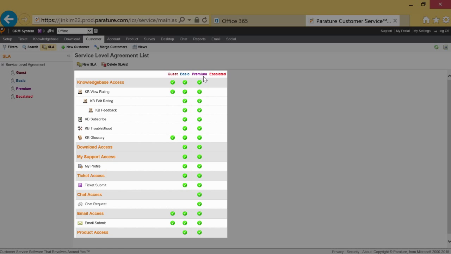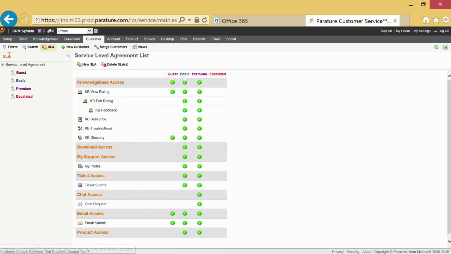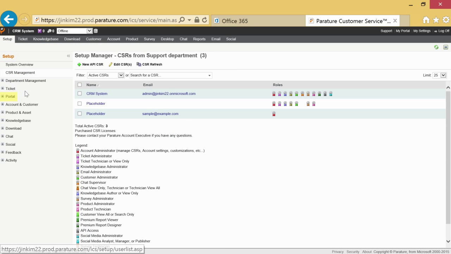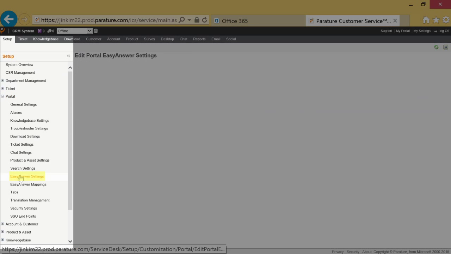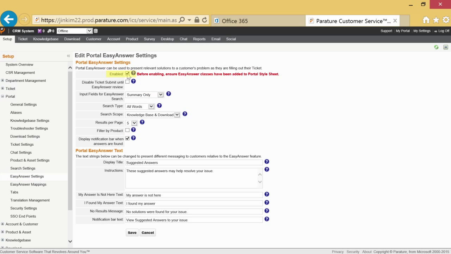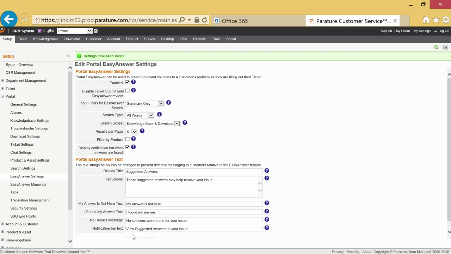The final part of completing Parature from Microsoft's basic setup is to enable Easy Answer. Under the Setup tab, choose the Portal option and go to Easy Answer Settings. Make sure the enabled box is checked. Once you've tailored the options to fit your needs, click Save. Your account is now set up and ready to use.